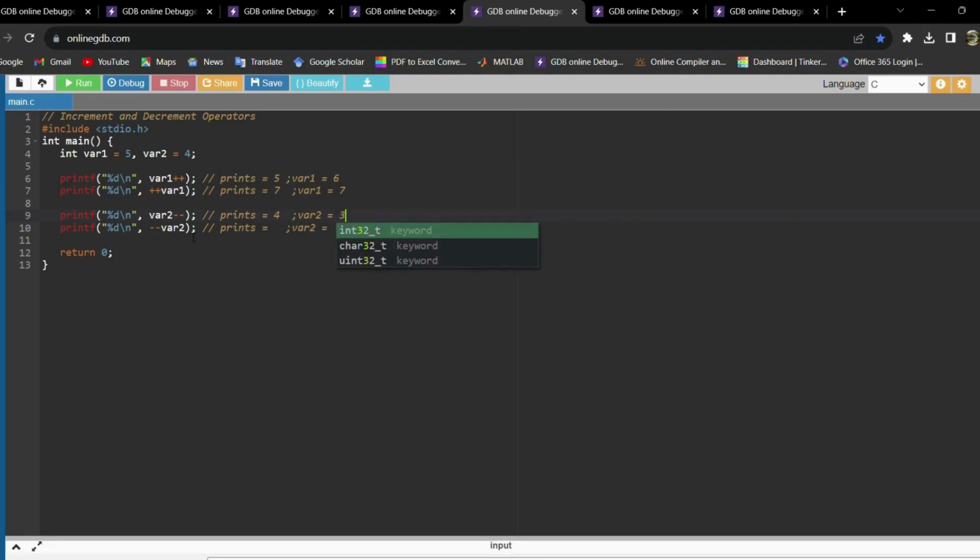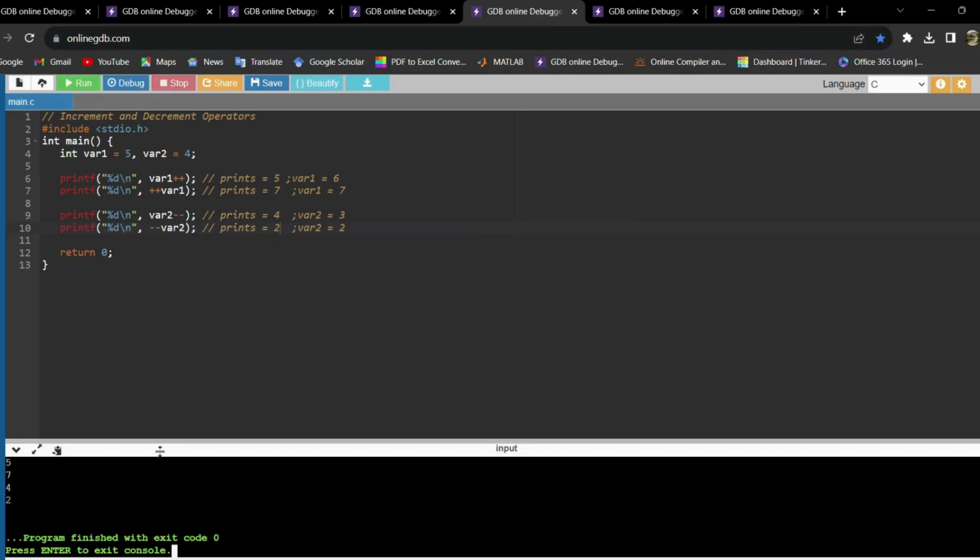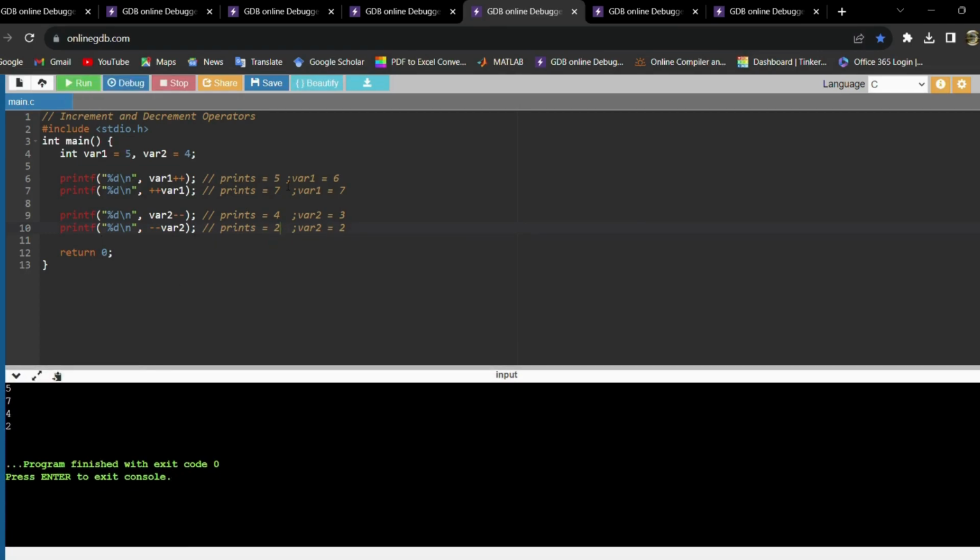Now, minus minus variable 2. So first the value is decremented by 1. So 3 becomes 2. Then it is printed. So what is printed? 2. So these are the values that it prints. 5, 7, 4, 2.